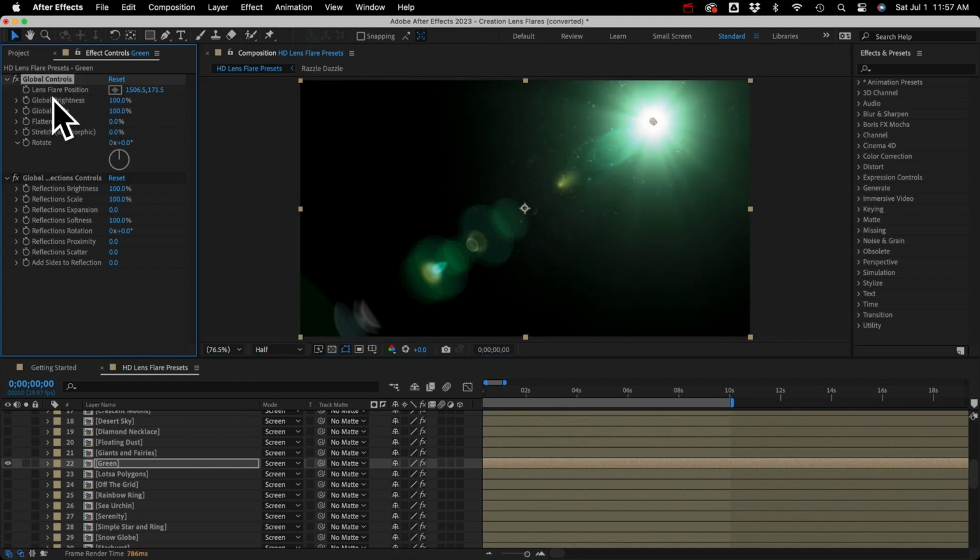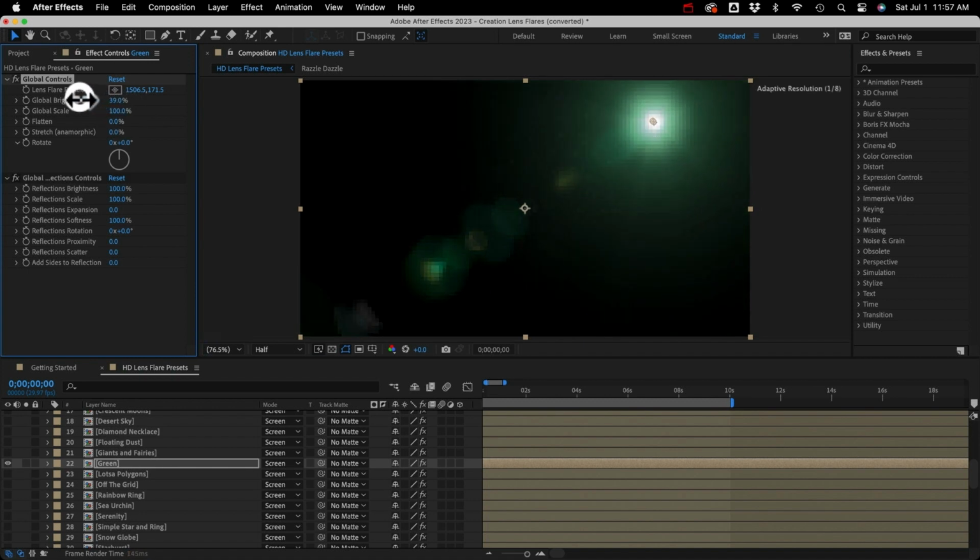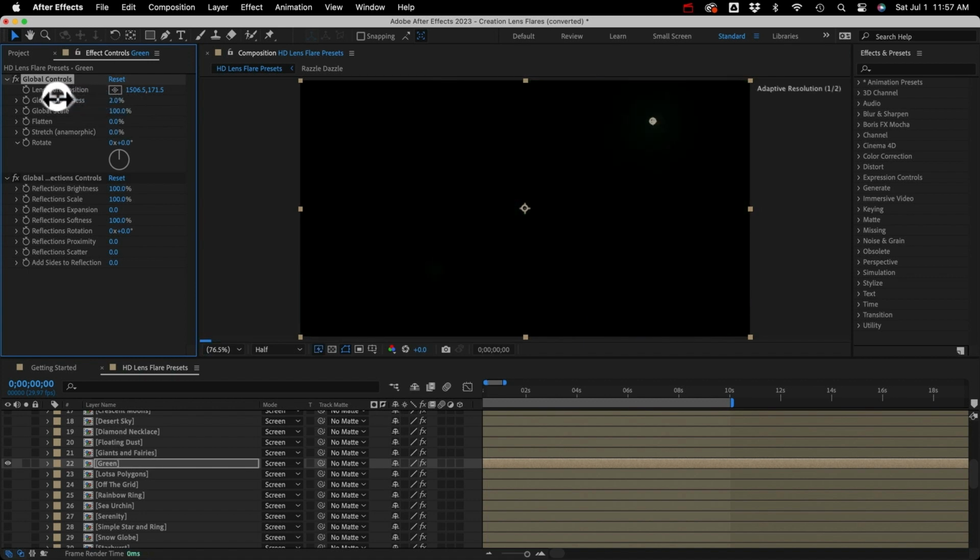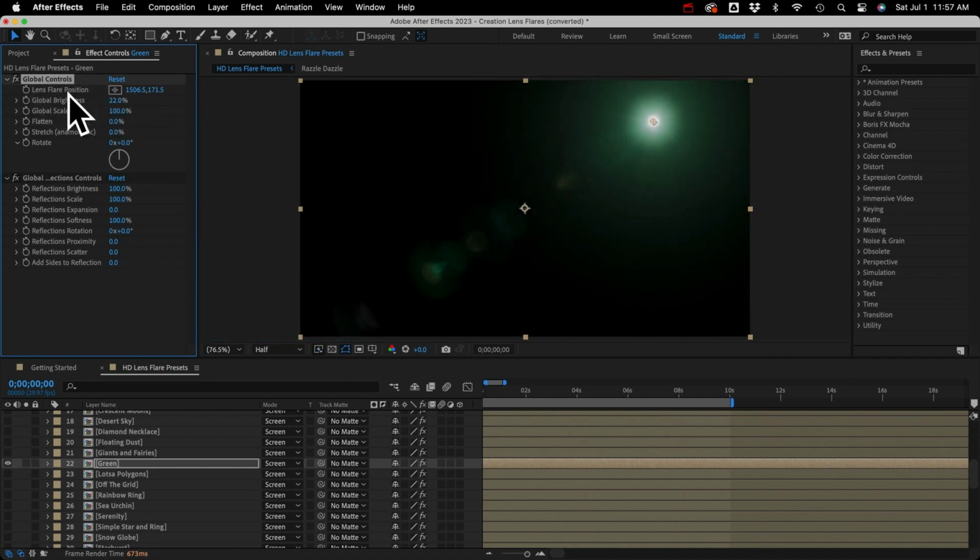So you can keyframe this or motion track it to your footage. Next, we have a brightness control. Going down to 0 will completely hide the lens flare. But it's different from just lowering the opacity. Some elements are dimming, some are getting smaller or less intense, but you'll always have this white light here on the light source.